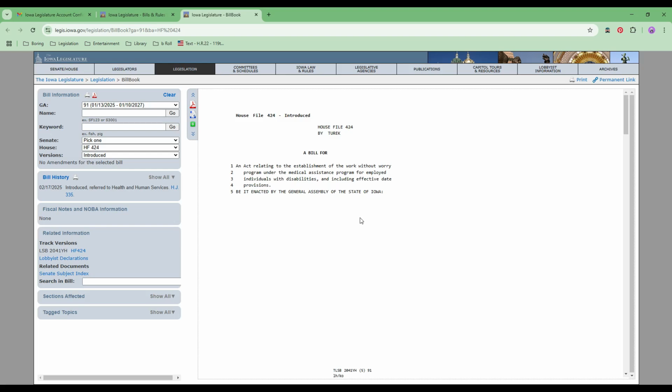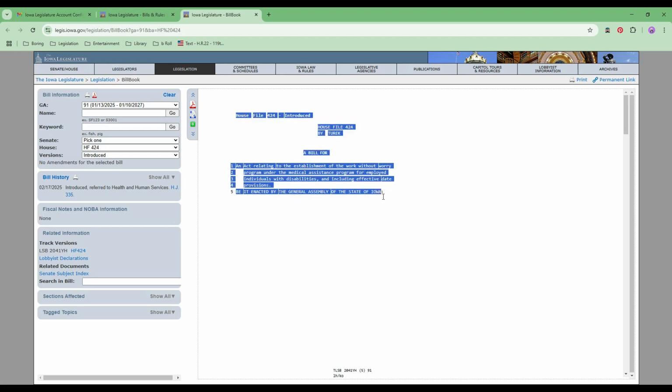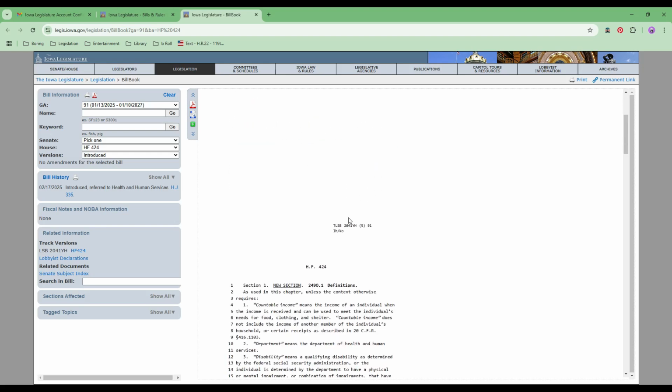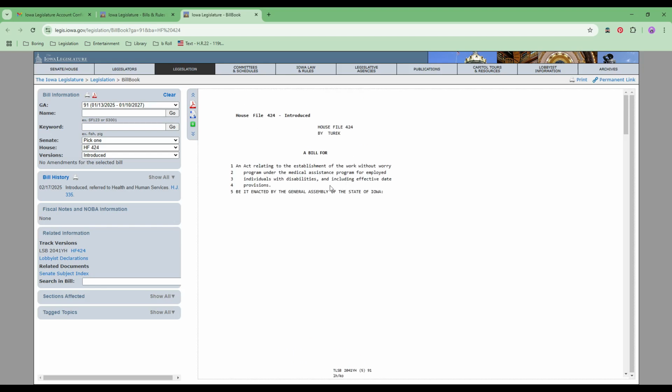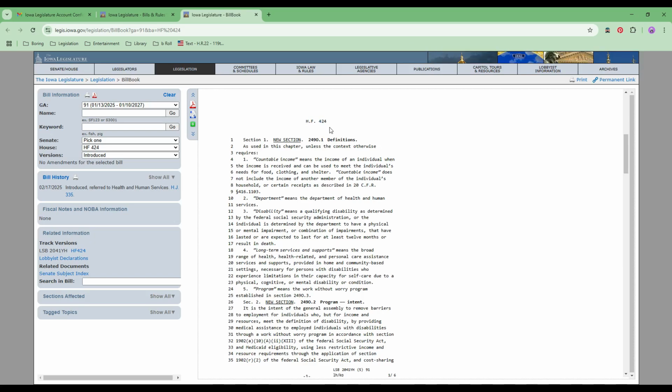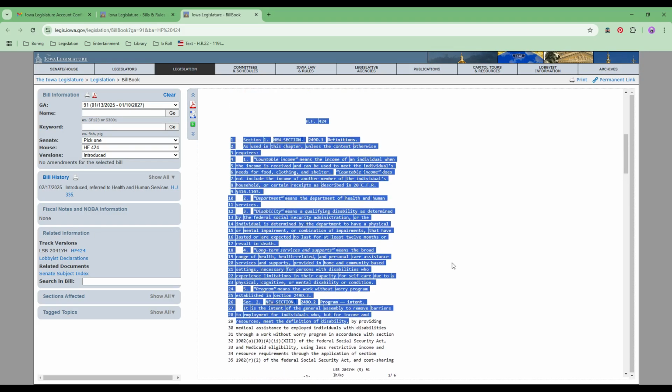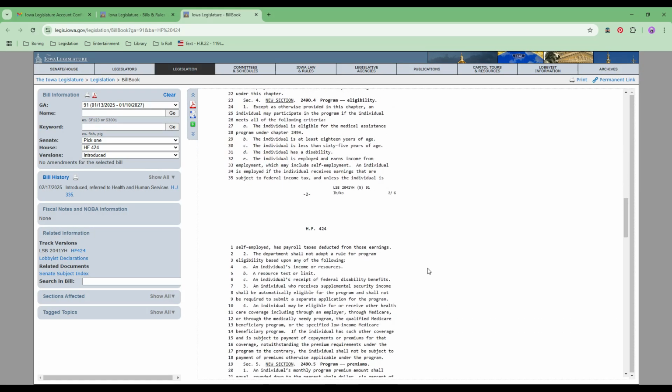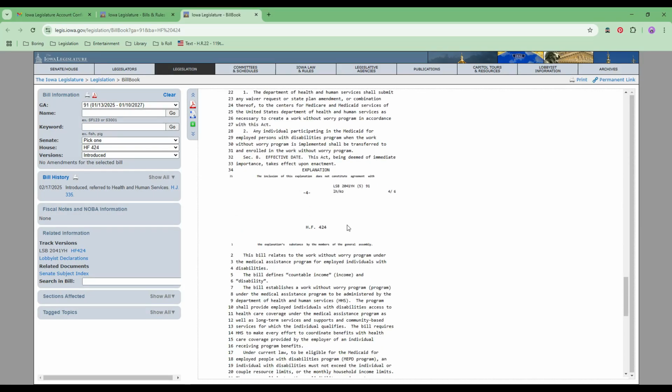So this one, it looks like House File 424 was done by Josh Turek. And this little section up here is the summary section. That's not actually part of the bill. This is just like the introduction, basically. This part down here is the actual part of the bill, and it goes all the way down until you see something that says explanation, which is right here. So this is the end of the bill, at this explanation on line 34 here.